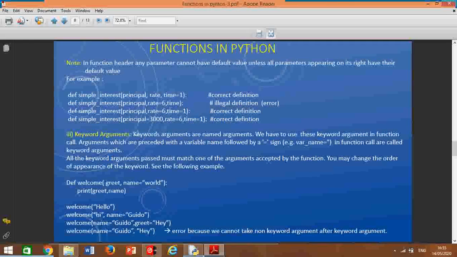Now next definition, principal, rate equal to 6, and time. Here time is not default, rate equal to 6 is default. So it is a wrong definition, because default arguments always start from the end of the arguments, means from the right side. So rate should come to the right side of the time.